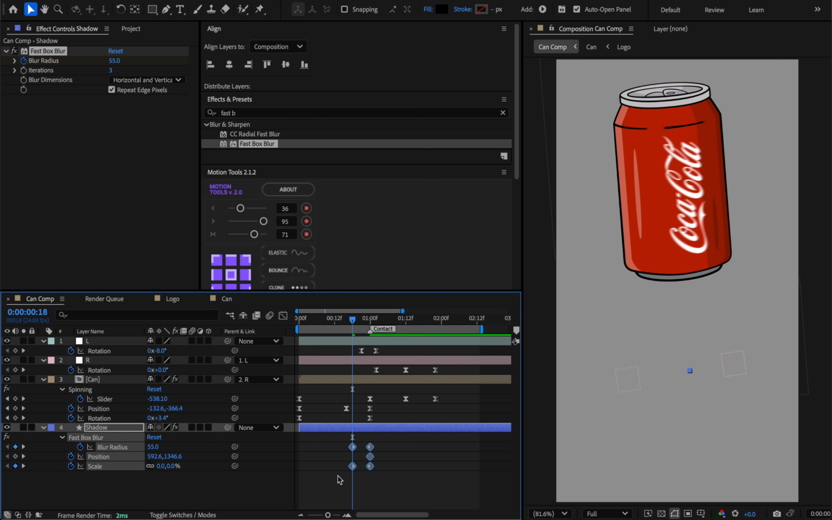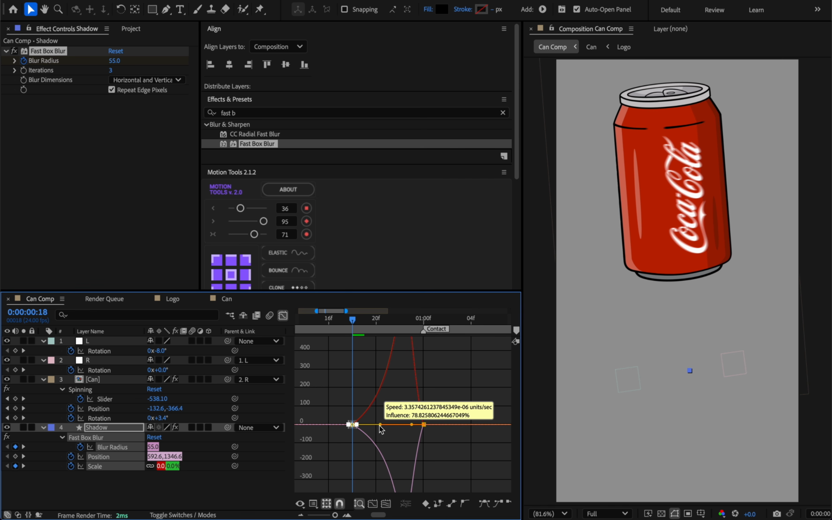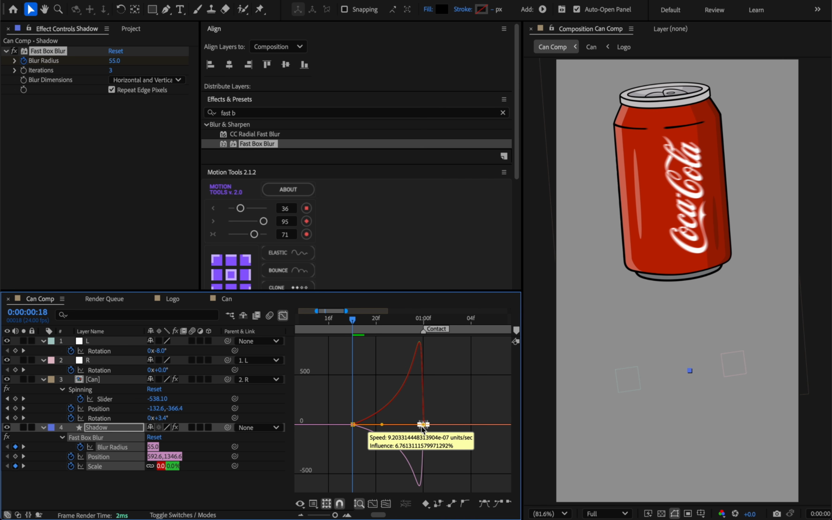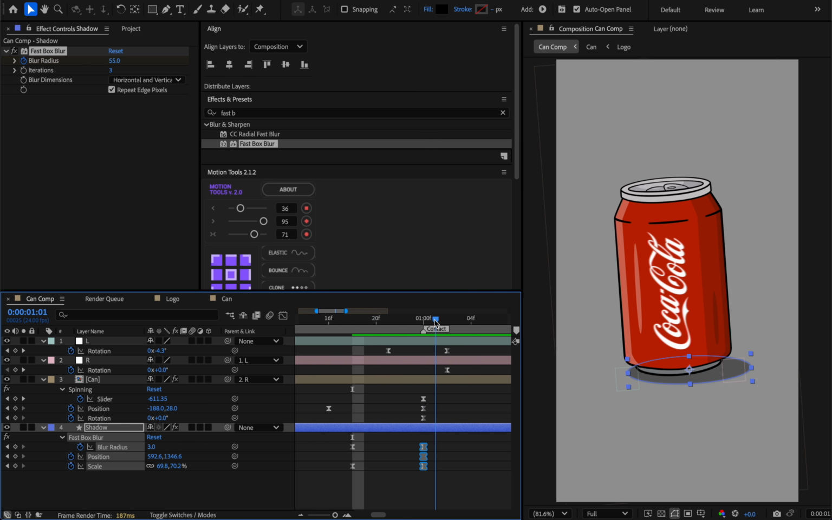Easy ease them and open the graph. From slow to fast, this side 85 and this side 5. It's like this. Now move the shadow like the can.